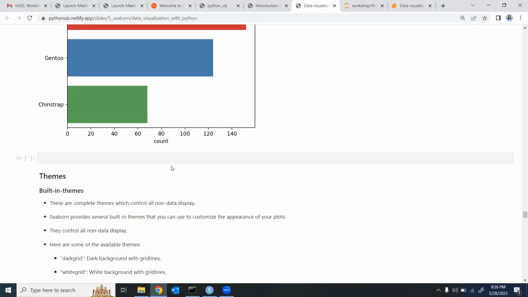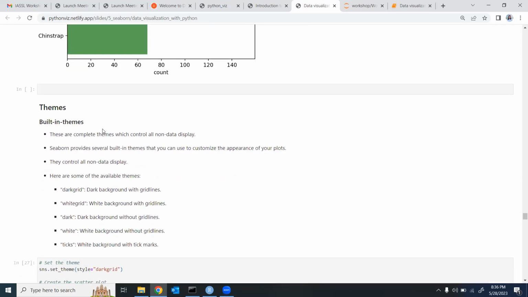Today we are going to talk about how to control the non-data elements of a plot. Now in Python, we are going to talk about the theme layer. Theme layer allows you to control the non-data elements. Now we have the same similar option in Seaborn implementation as well. So when it comes to theme layer, basically theme layer allows you to get visually appealing plots.